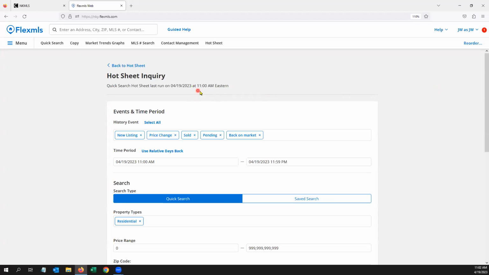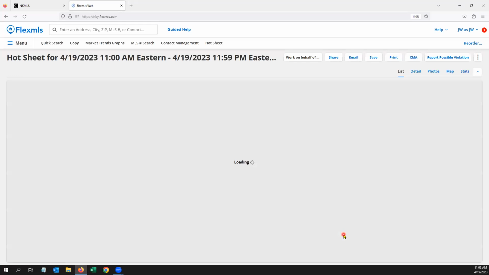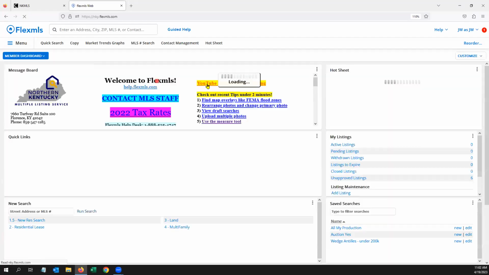So again, I'm going to run it, but you'll notice it's only going to be for the last 2 minutes, which is fine. So run quick search hot sheet. 0 listings, which I expect, I probably will see no data, because again, it's just for 2 minutes. But this is how it works, that if you are checking it every few hours, you do the custom hot sheet. It'll run it since that last timestamp, which we will see again.